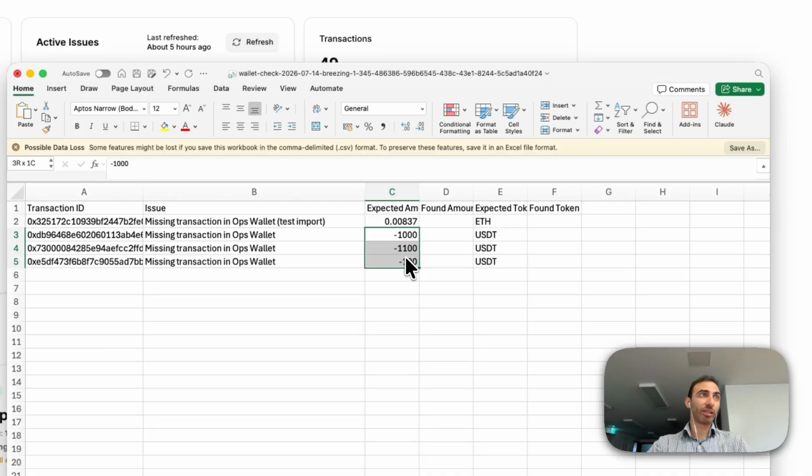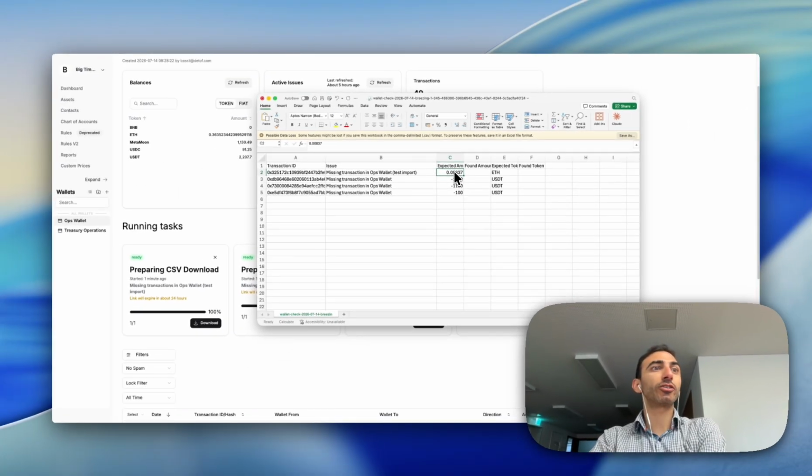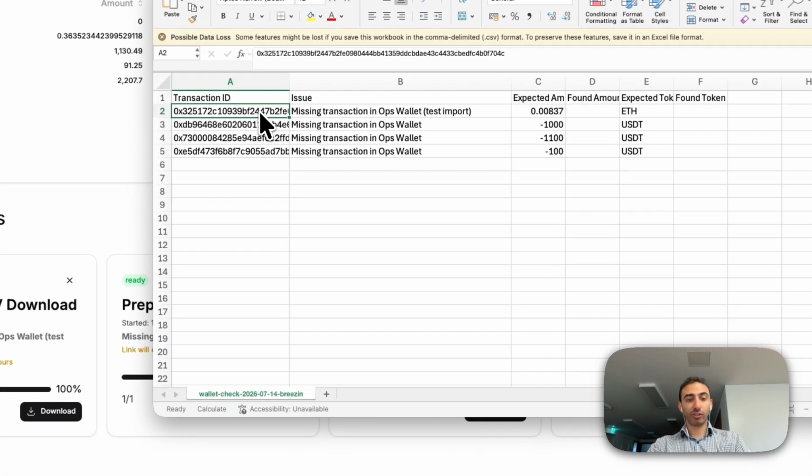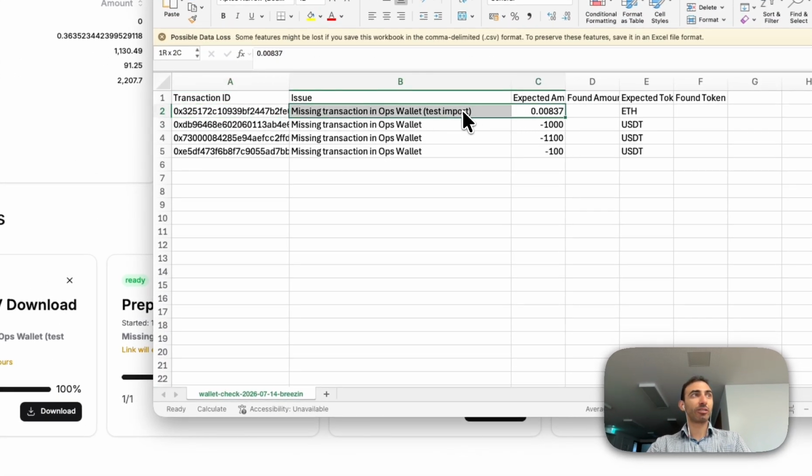So you're clearly missing transactions, but you also seem to have a duplicated transaction. So a transaction that you're not supposed to have in your wallet. What Breezing does is it also gives you the hashes. So what you want to do is delete that transaction that you maybe added by accident or, who knows what happened there.